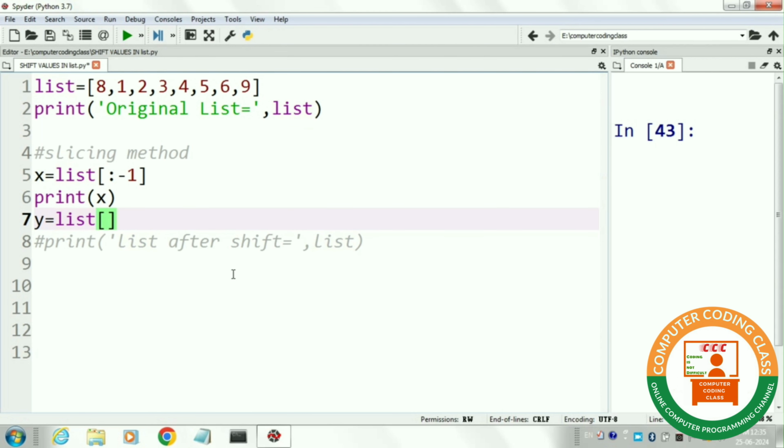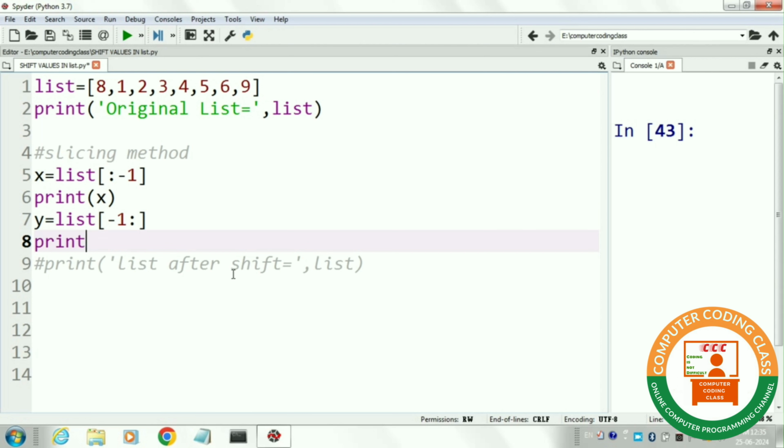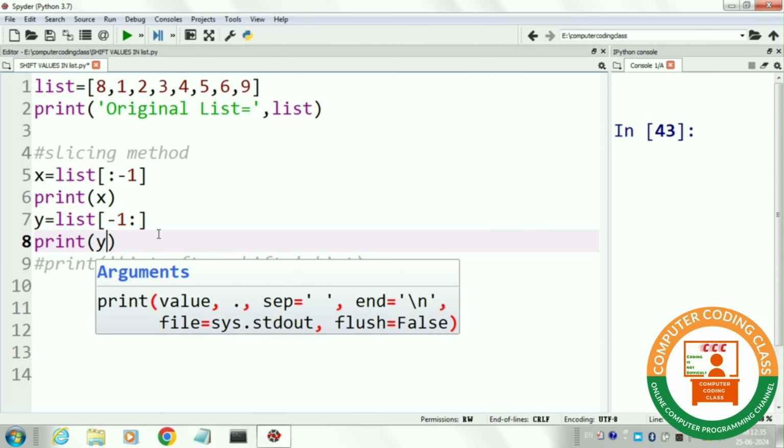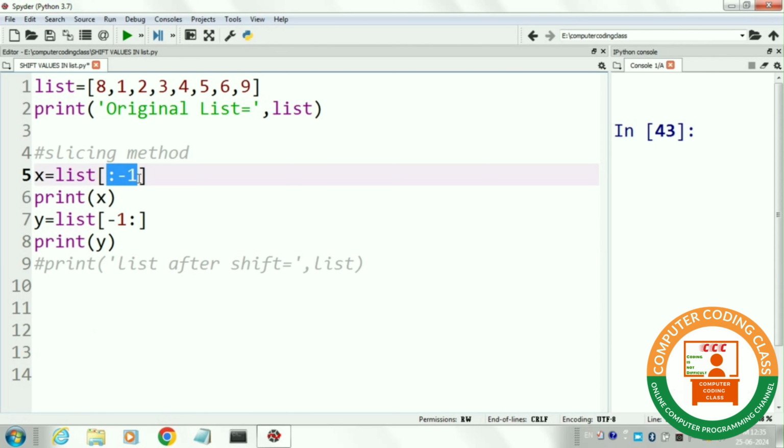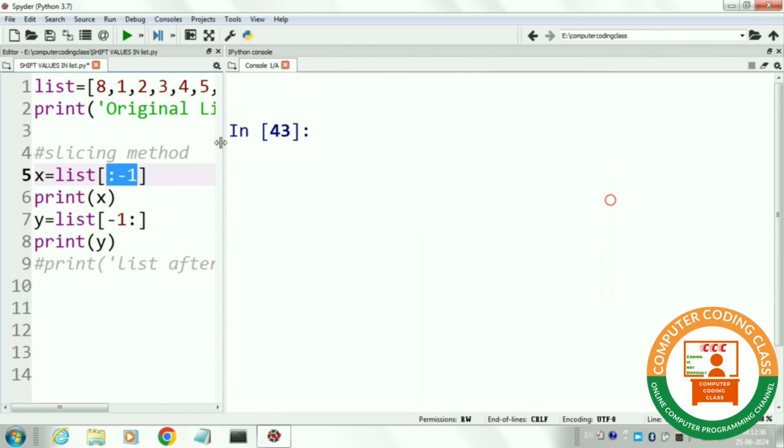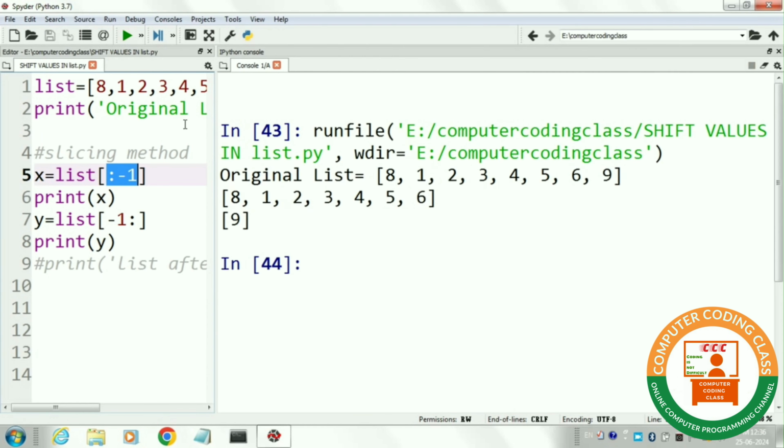Next, we will print the last element. For this, we will write -1 colon in brackets, that will give us only the last element. Next, print the last element and run the program. In the output window, it is showing a list where we have deleted the last element, and next y equal to 9, where it is showing only the last element, that is 9.